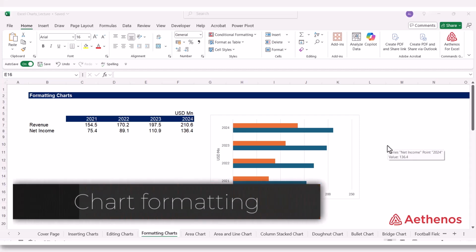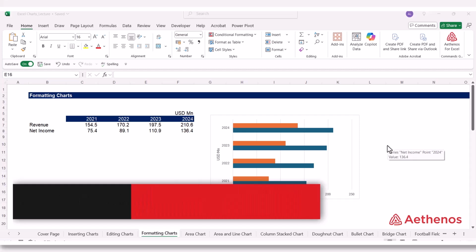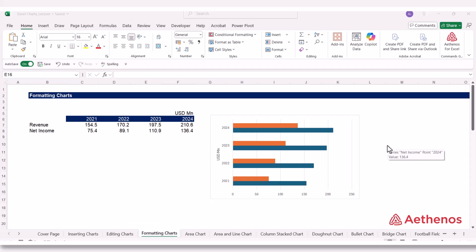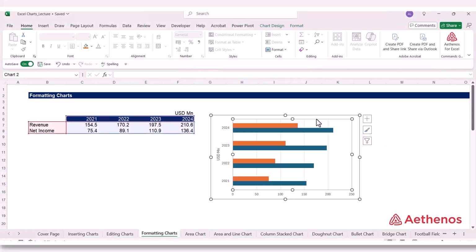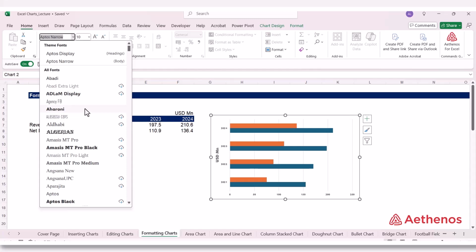Hello. In this video, we will learn about formatting charts in Excel. Now we'll look at modifying the charts the way we require by formatting the charts. So first we'll select the chart like this. And then let's go for Arial font.